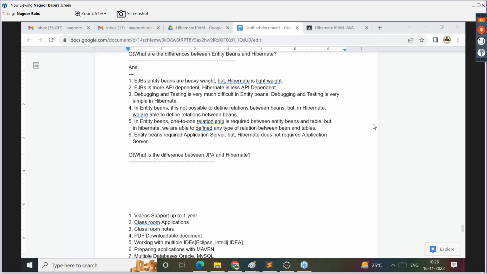Now, observe this clearly. What are the differences between entity beans and Hibernate? I have discussed a few points. EJB entity beans are heavyweight, but Hibernate is lightweight. EJB is more API dependent and Hibernate is less API dependent. Debugging and testing is very difficult in entity beans, but very simple in Hibernate.